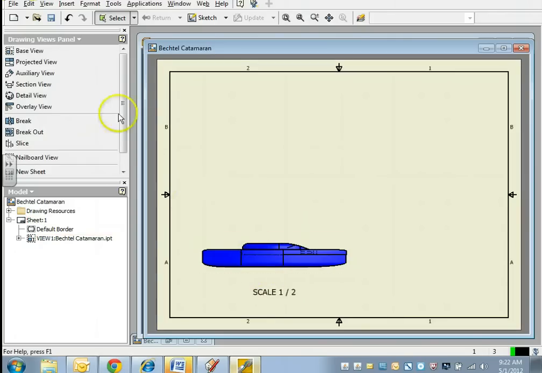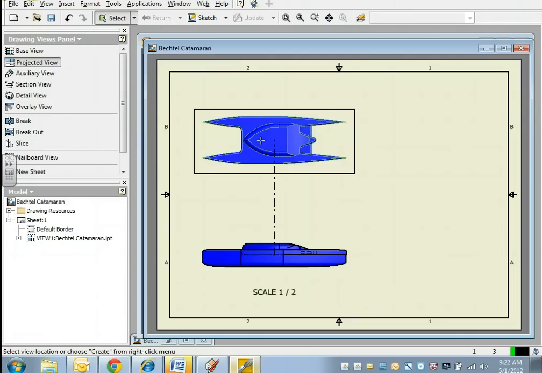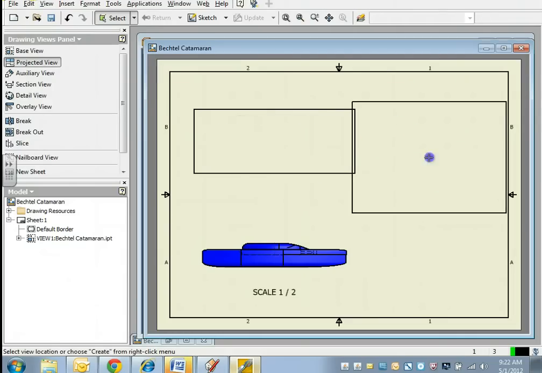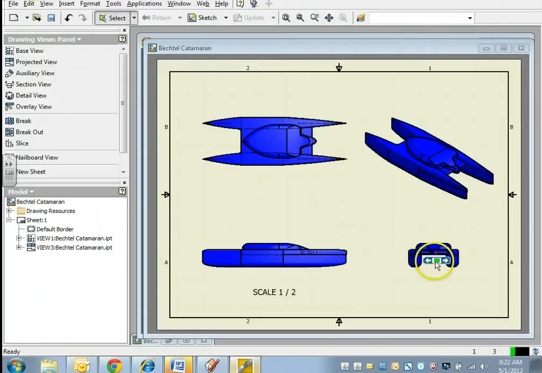So I have my front, we're now ready to project the top, so click again, so you see the box, click for the isometric, and click one last time for the back or rear view, or in this case for the isometric that would be the right side view. Right click, create. There are all your views.